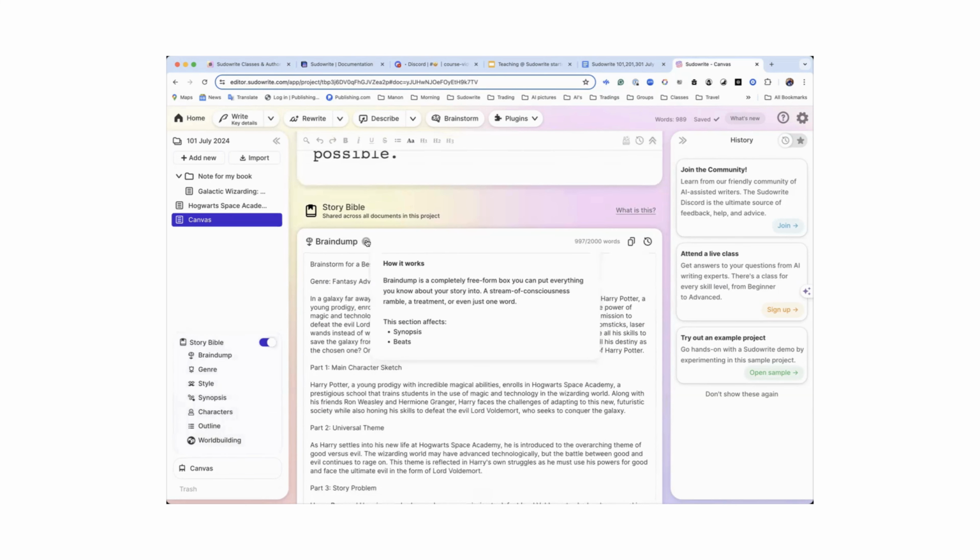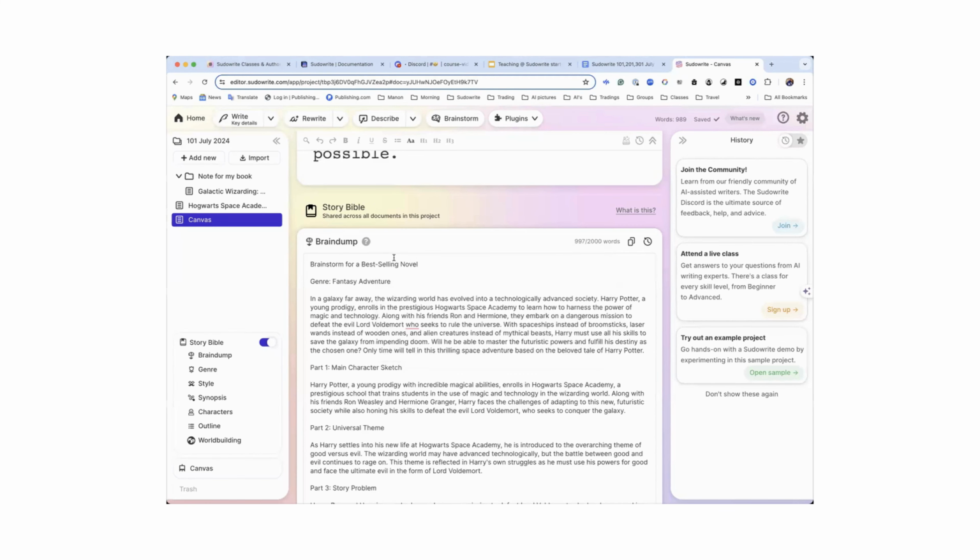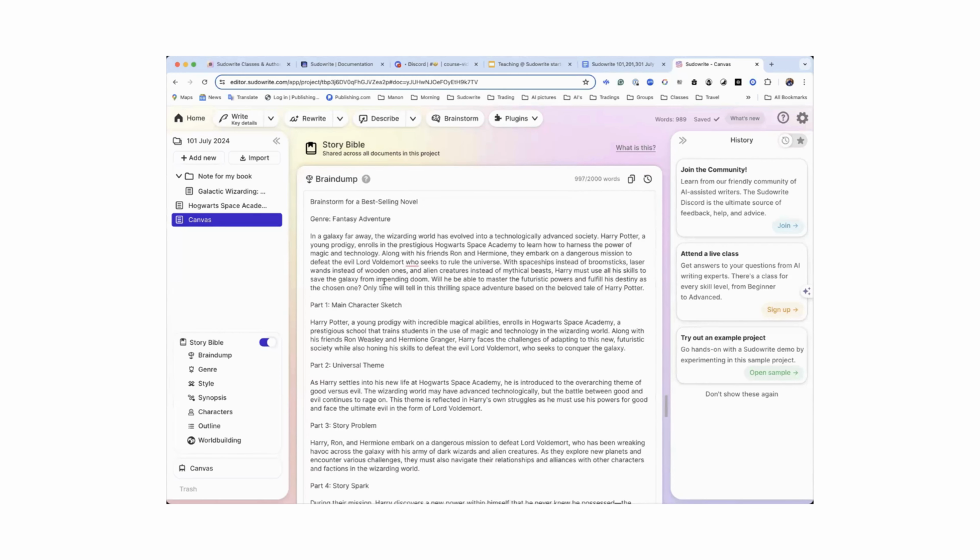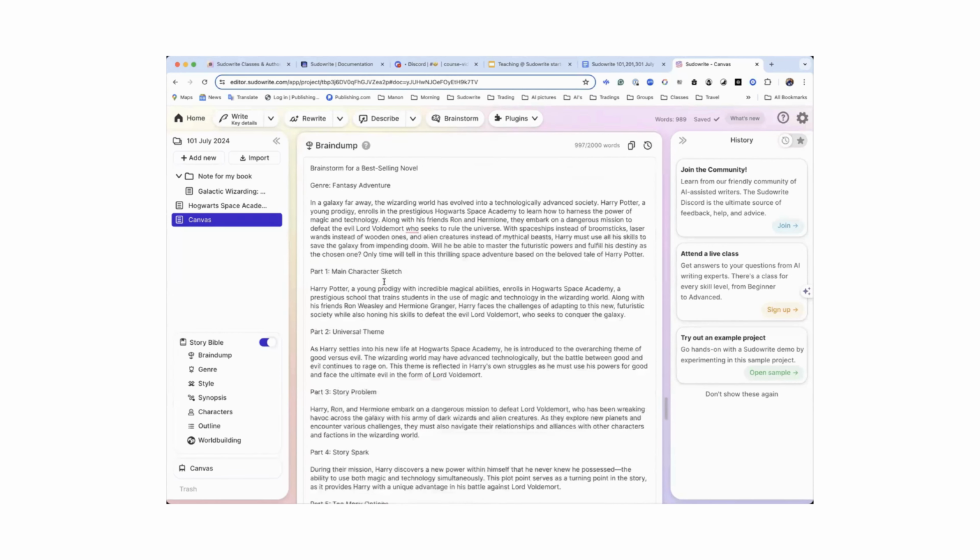These little interrogation points are very, very important, because I tell you what is getting the effect from this box. So the brain dump is going to affect your synopsis and your beats. And I will explain the beats as we get there, because those are the steps for each chapter.